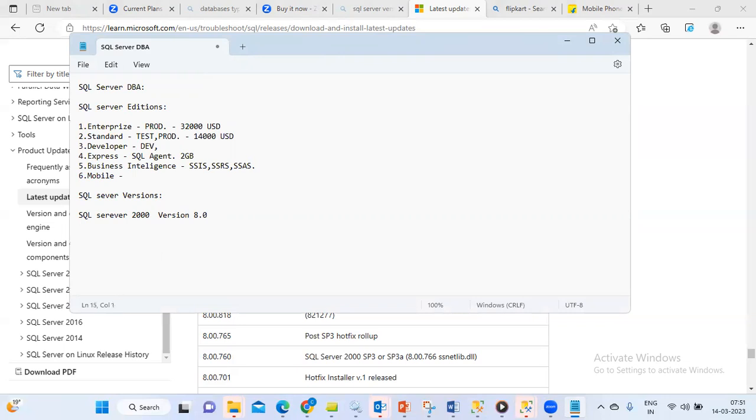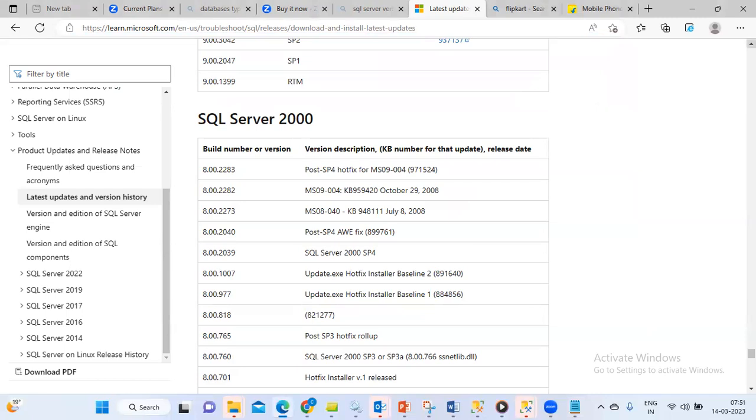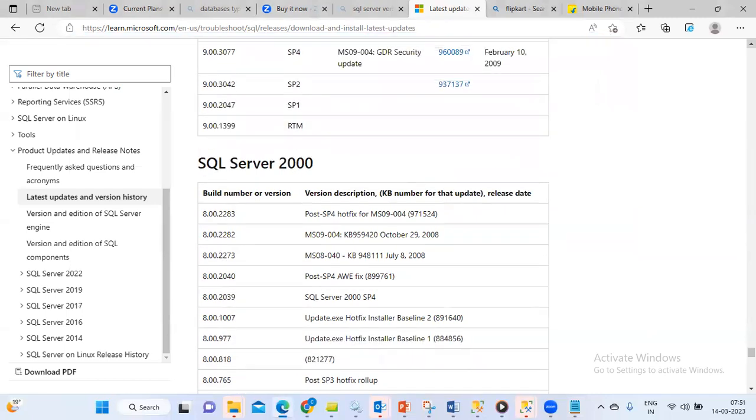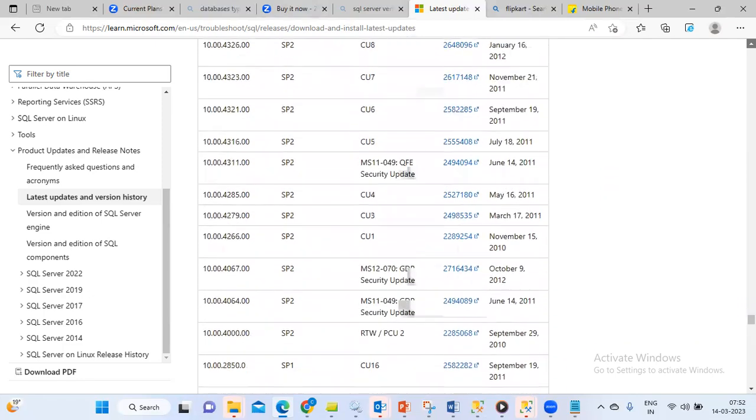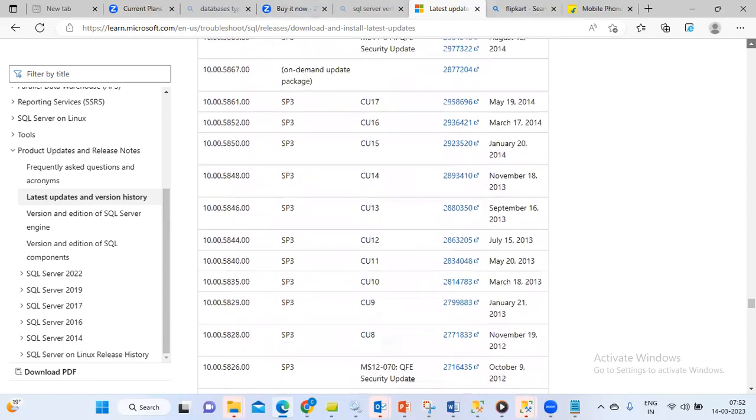Okay, so we have SQL Server 2005, version 9.0. See here, SQL Server 2000, so the version is 8, the build version number. Next is SQL Server 2005, version 9. Next is SQL Server 2008. SQL Server 2008's version number is 10.